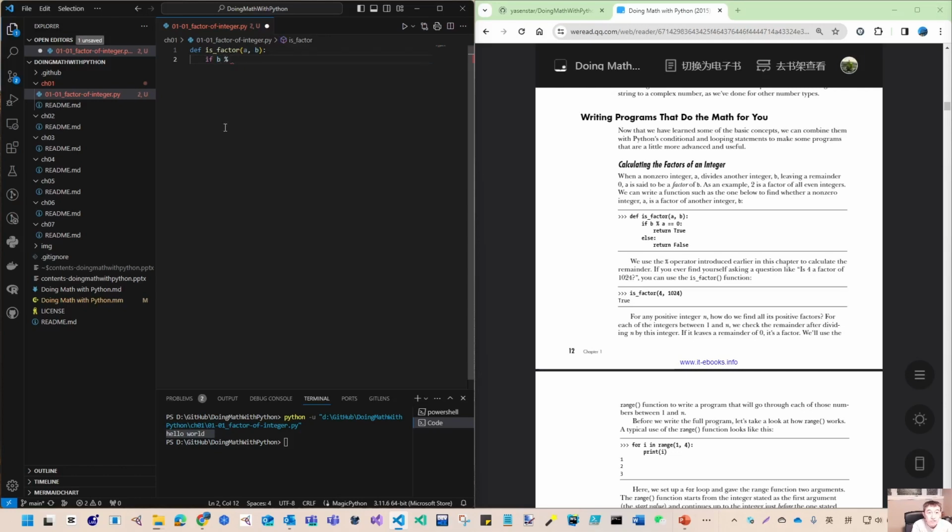What we need to do is take a modulo: if a mod b is equal to 0, it means there's no remainder. For the logical comparison, you need a double equal sign. Then you see we have another colon, because this is an if statement. When you press Enter, you get another indent. Then we give the result for this if section: we return True. True means it is a factor.